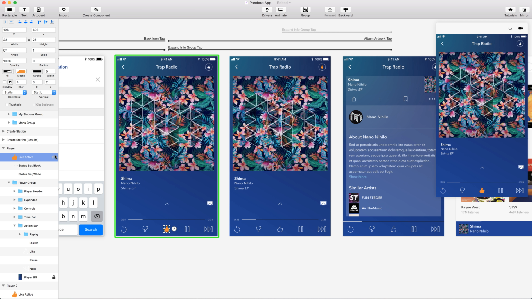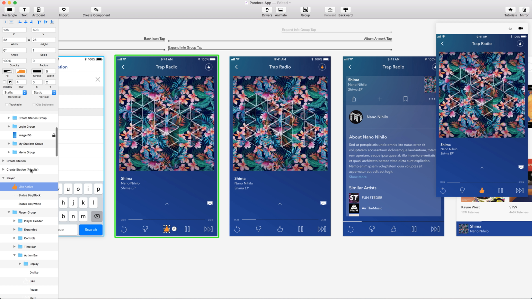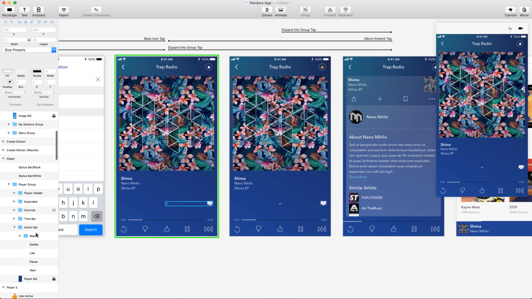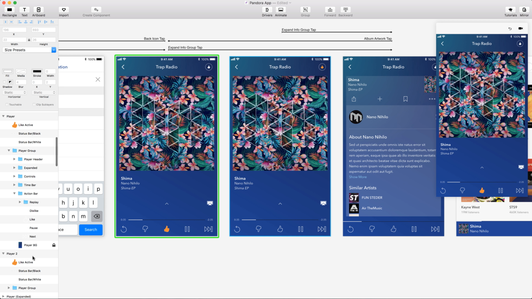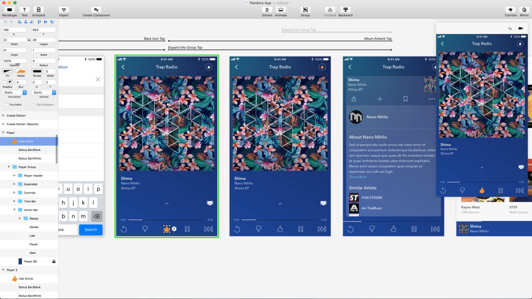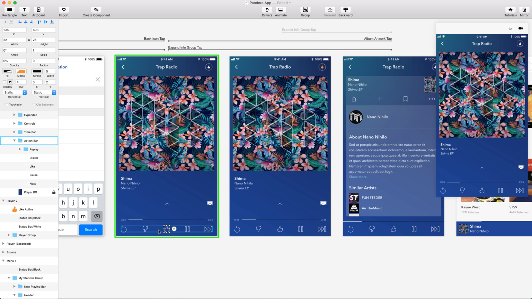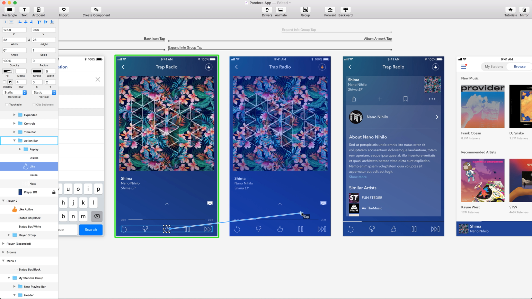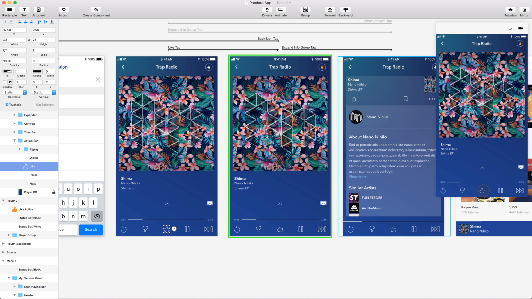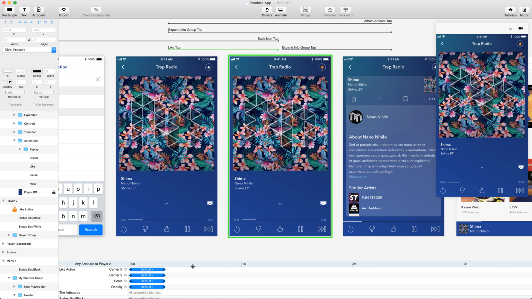Okay. So now if we, all right, let's see, we'll copy that. And let's have this opacity all the way down at 0. We'll go over here to this like button and put a tap event over here to this screen. Let's see what happens.